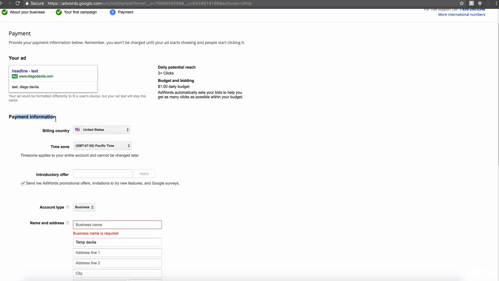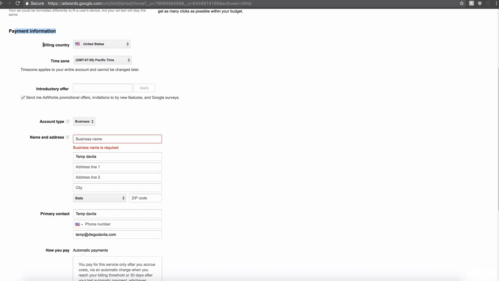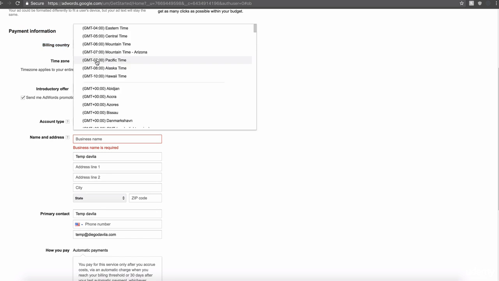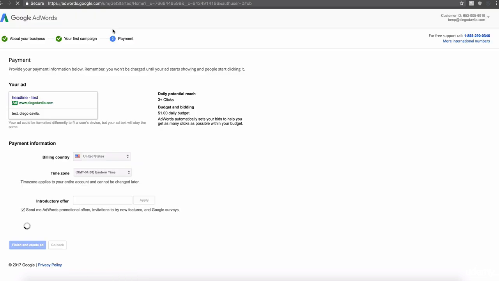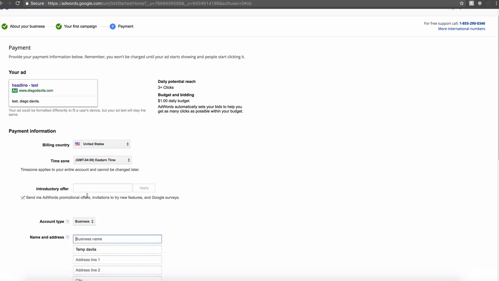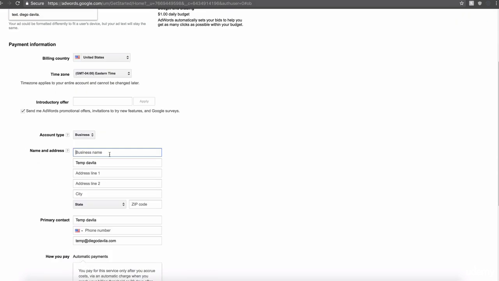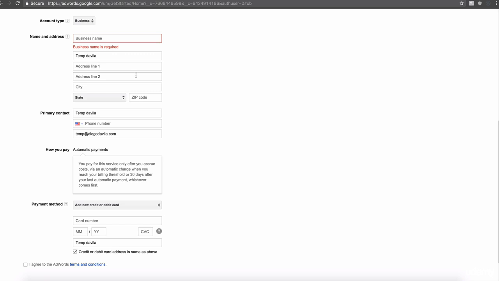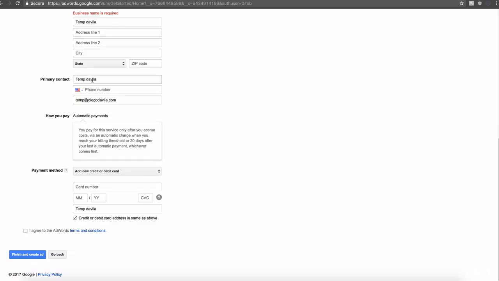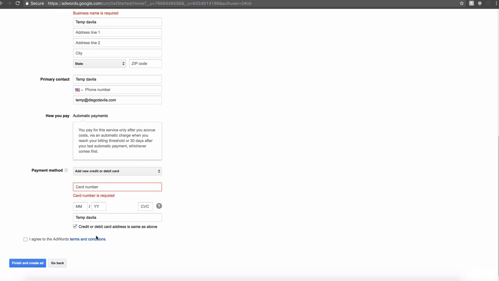So next step, we have the payment information. Here you enter your billing country. Make sure you choose the right one here because you won't be able to change this later. Here you enter the specific time zone that you have. Enter your business name or your name. Enter your address, primary contact if you want, phone number, all this information. At the end, you enter your credit card. When you are ready with this, click on finish and create ad.